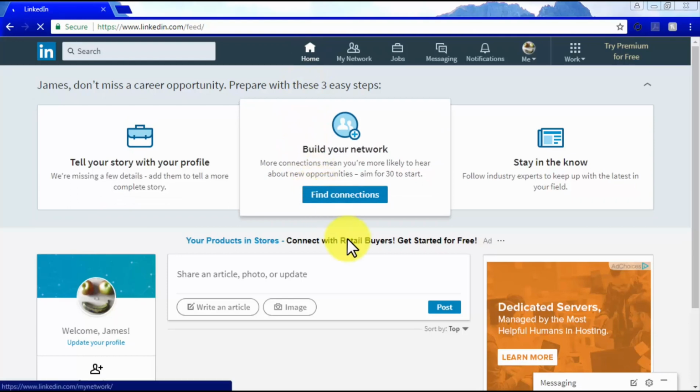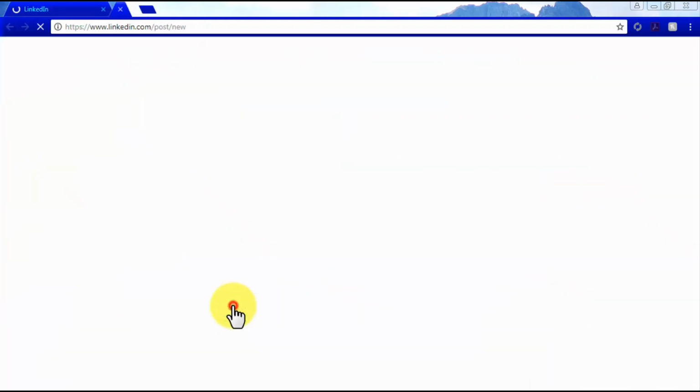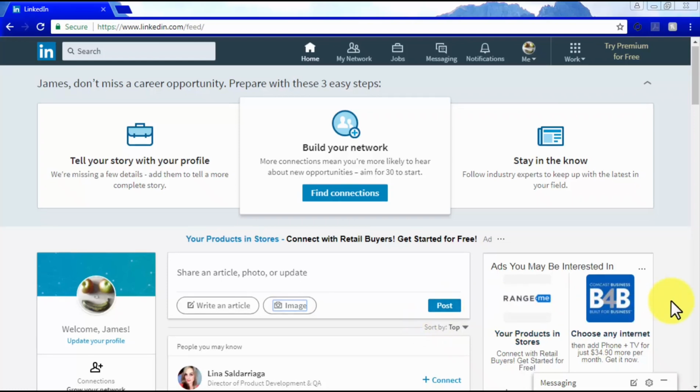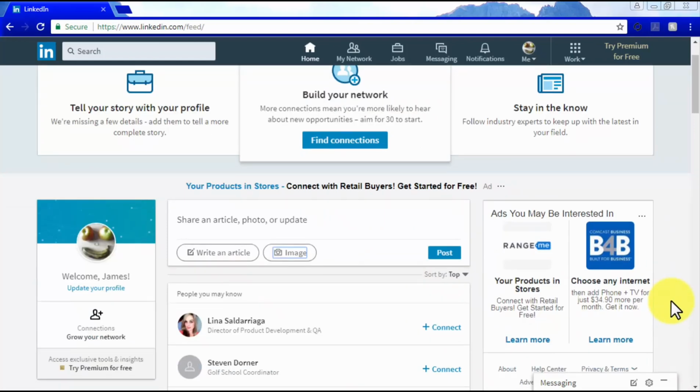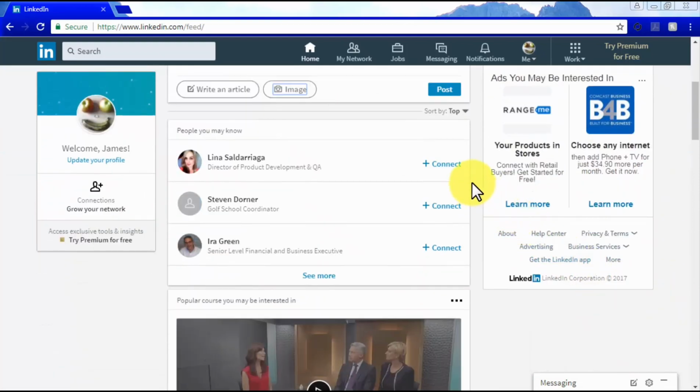This section, along with your profile, are the ones that resemble other social media sites, as you will be able to post content and updates in the Share an Article, Photo, or Update field. There, you will see the Write an Article and the Image buttons. The former will allow you to create written content, and the latter will allow you to upload an image. You can use the Post button to upload your content. On your left, you will find a box that links to your profile, and on the right will be featured ads.